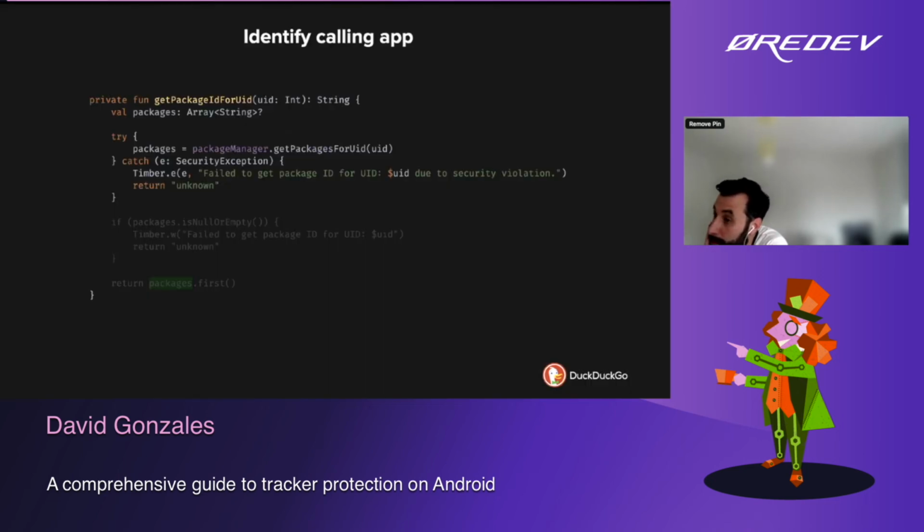But it would be time for like 3 hours of talk if we wanted to go into much detail about RTP. But one of the things that we can do is identify what the calling apps are.